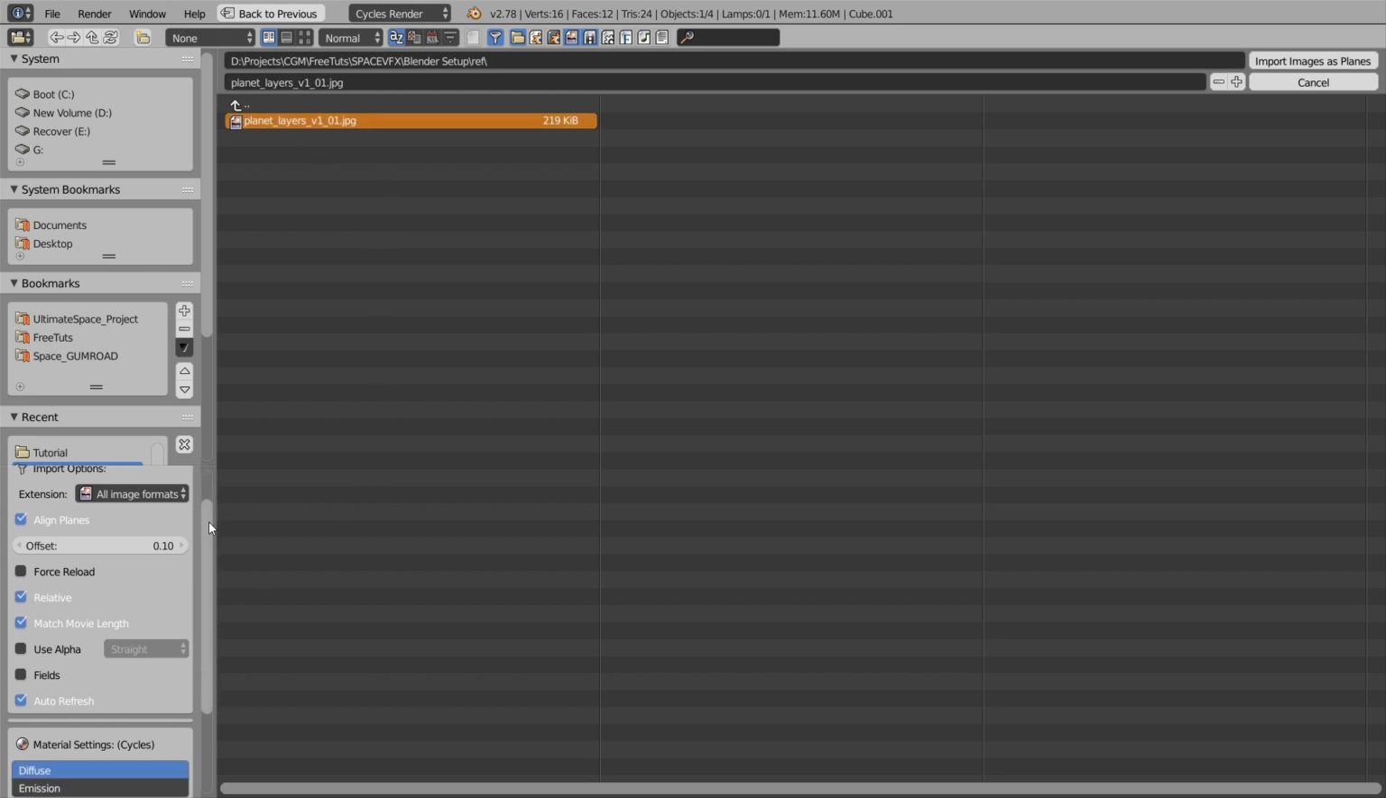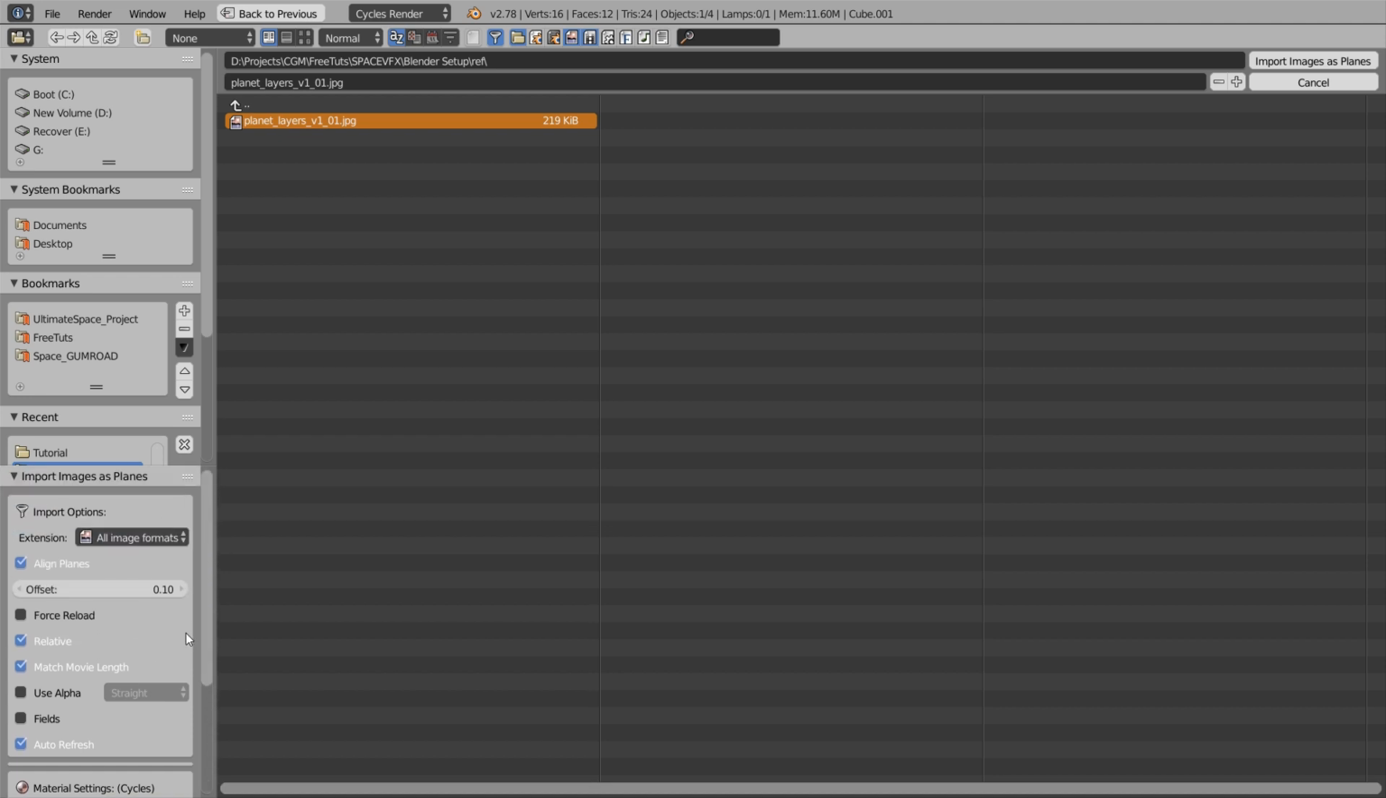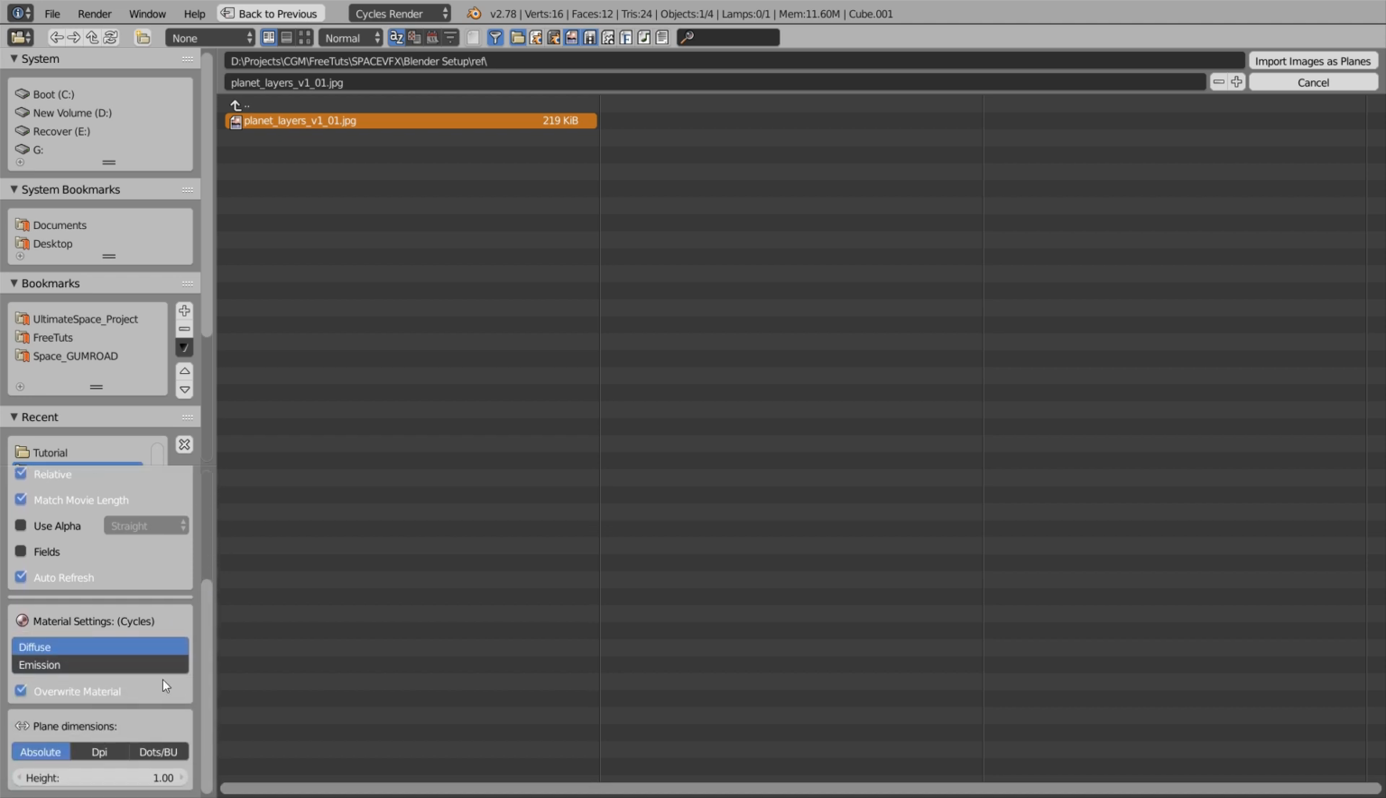The add-on does have some extra options here, but I'm just going to ignore all these. In fact, one thing to note is that it does detect whether we're in Cycles or Blender Internal. We're in Cycles already, so we're just going to use this, and it's going to set it up to a diffuse shader. Let's set that up to an emission shader instead. So let's just make that one quick tweak. Now we'll import images as planes.